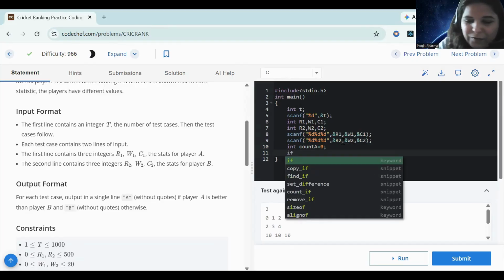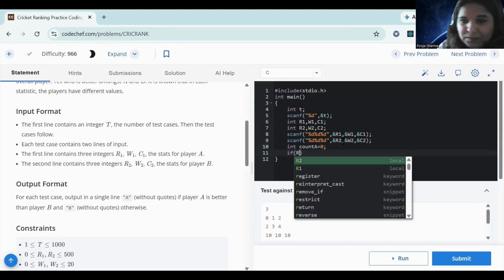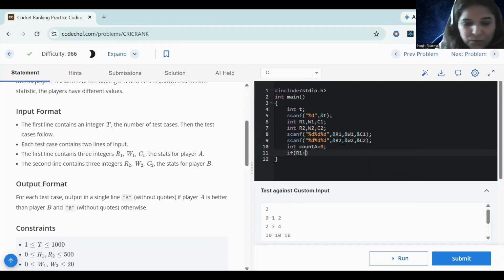So just a very basic, it can be done in multiple ways, but this is the easiest way I can find right now since it's for the beginner. So they just compare R1 by R2. If R1 is bigger, so I will increase the count of A. I'm just calculating for A. Automatically, it will do it for B.